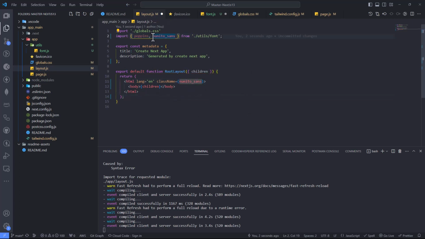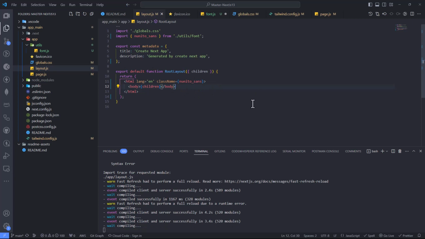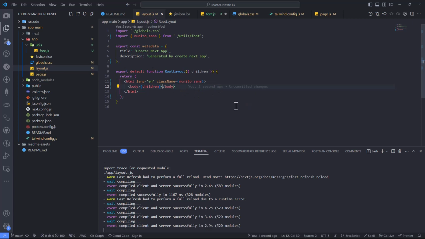So now we don't need this Poppins font here, right? We don't need it here because we are not using it here. So all we need is just the Nunito Sans font. And this is another disadvantage of using this method. Aside from the fact that you need to convert your classes to JavaScript, you need to keep making imports anywhere you want to use it.